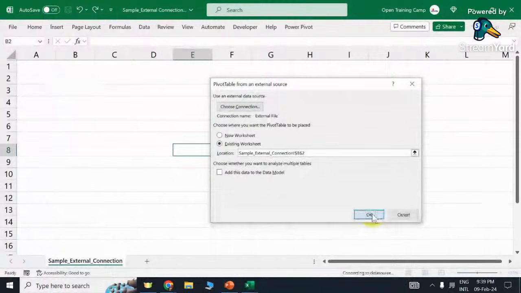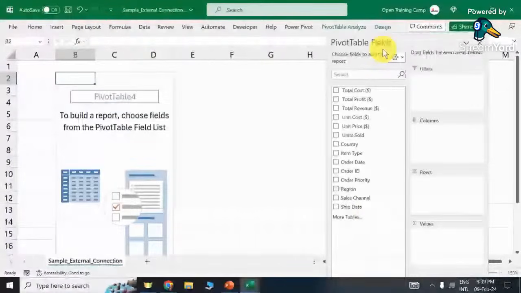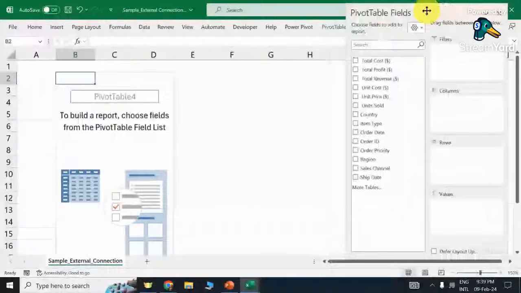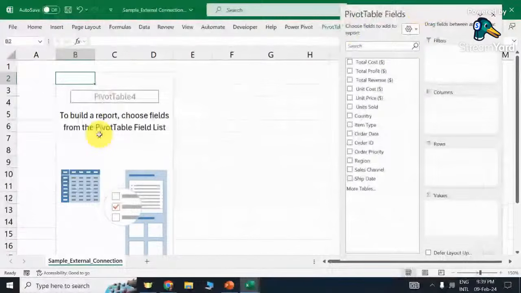Once I do that, this will launch into our blank canvas here, where we can start building our report. You can see this one is called pivot table 4, but again, as a rule of thumb, make sure that you name all your objects. This pivot table by default is called pivot table 4, but you can change the name. Change the name always before you start building or generating your numbers.